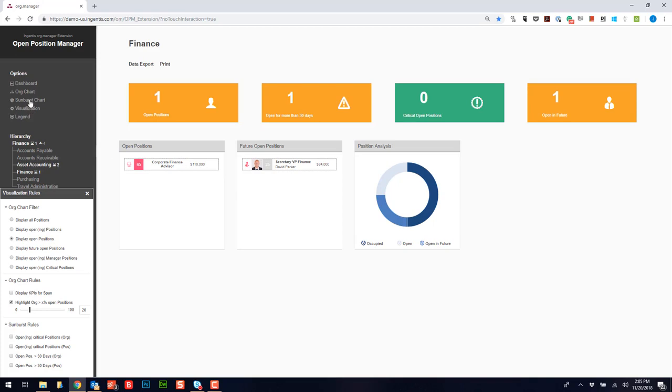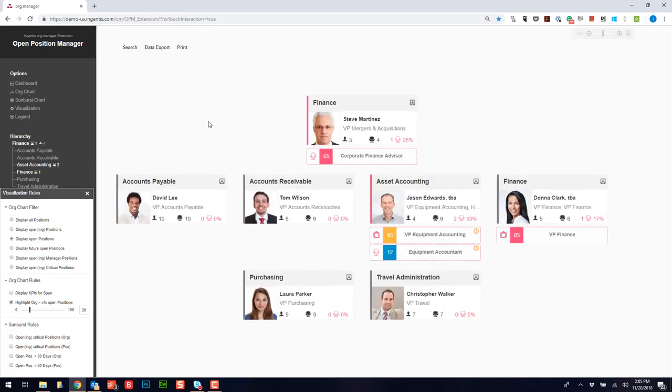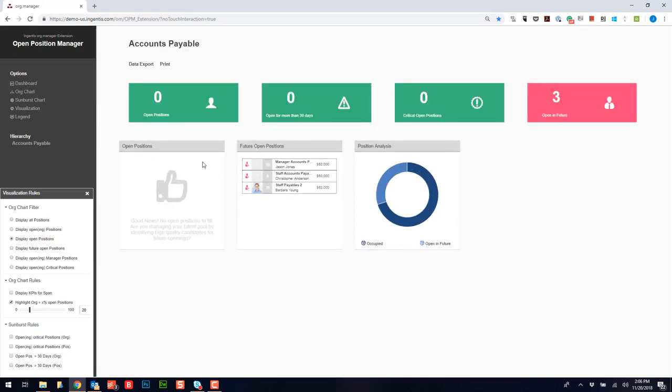And I can go back to my org chart. Let's say I'm David Lee, the manager for accounts payable. I can just go to my dashboard as David Lee, and wonderful. I'm very happy to see there are no open positions right now, but notice here to the right, we've got 3 positions opening very soon in the future, and we can see how many days until they're going to be opening. So again, very flexible solution.